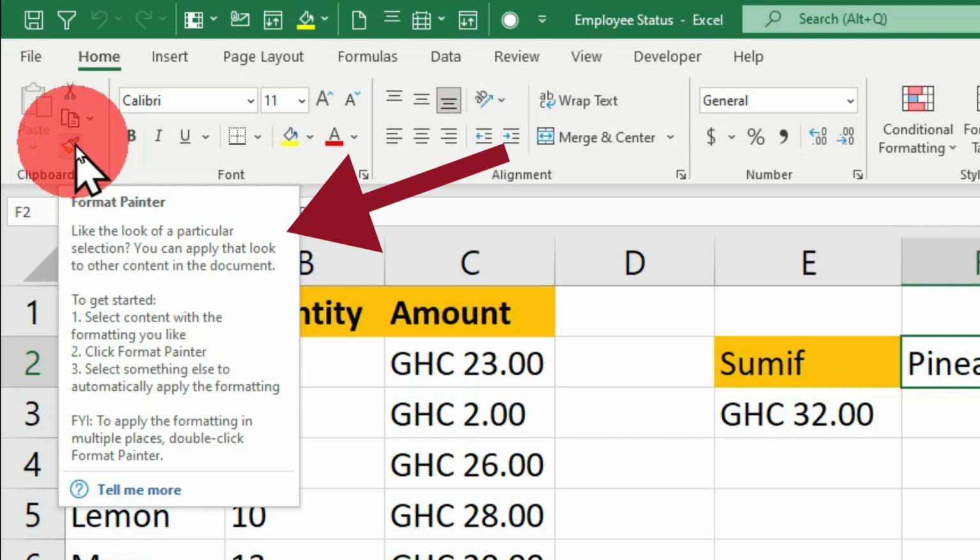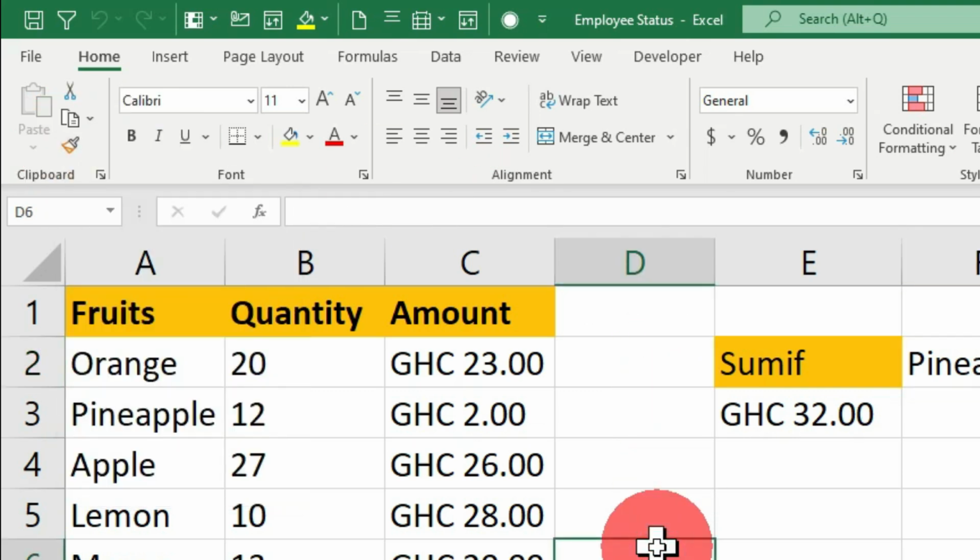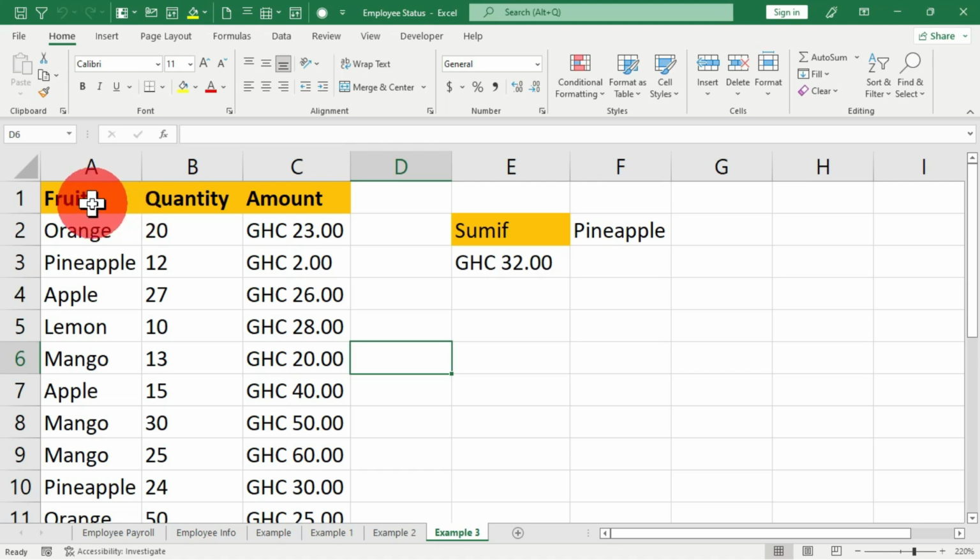It says, like the look of a particular selection, you can apply that look to other content in the document. To get started, select content with the formatting you like, click Format Painter, select something else to automatically apply the information. Now, in this worksheet, I have these headings which have a yellow background and a bold font style applied to this text.